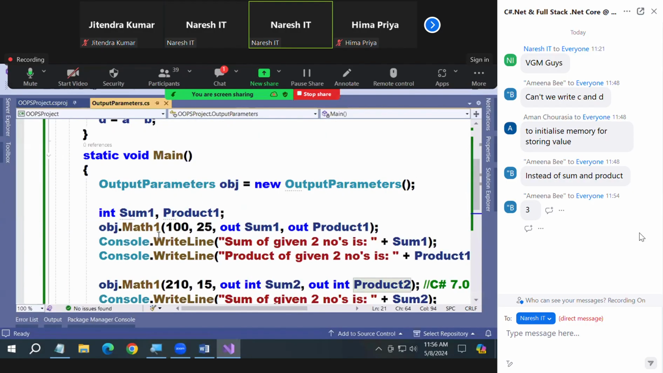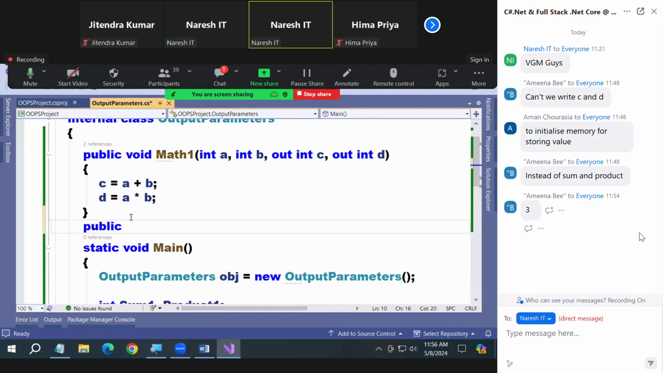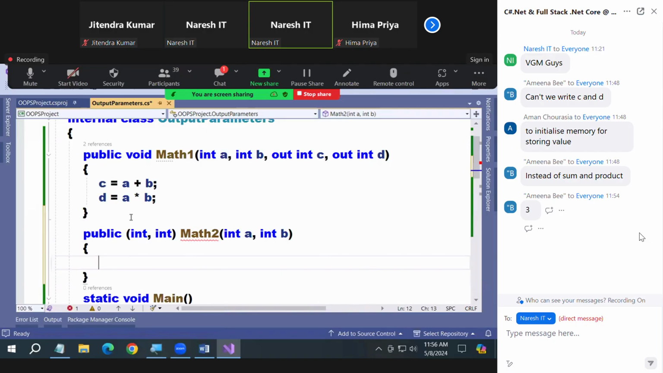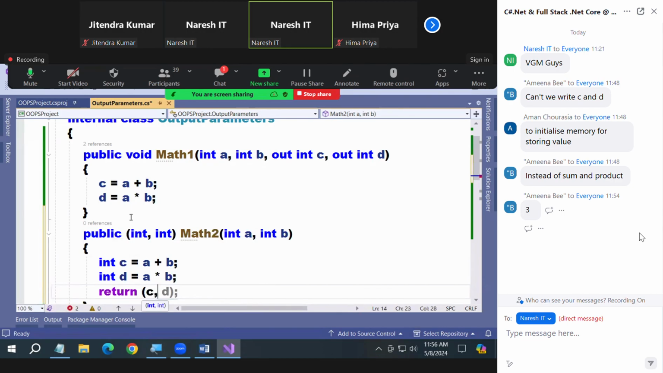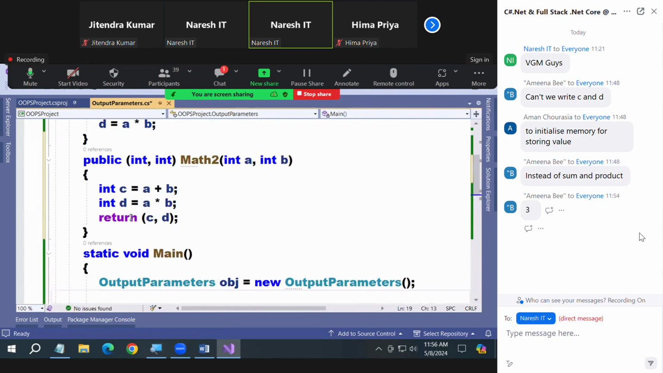Okay, observe it, man. I am writing a new method, public (int, int) method name math2 (int a, int b). Int c is equal to a plus b. Int d is equal to a into b. Next, return c, d. It's valid, man. No error coming anywhere.